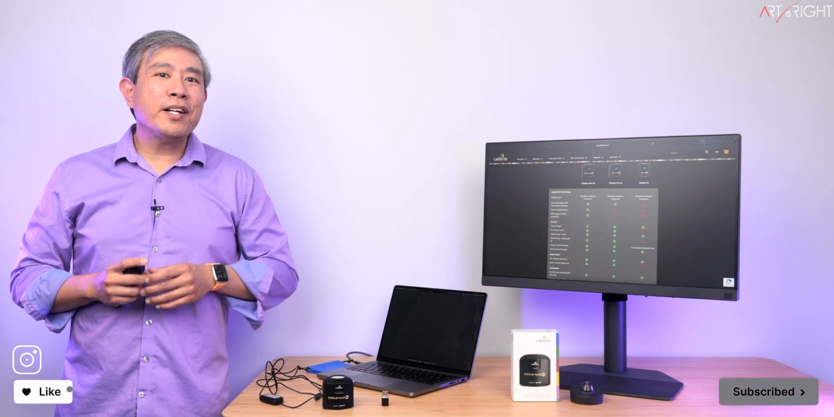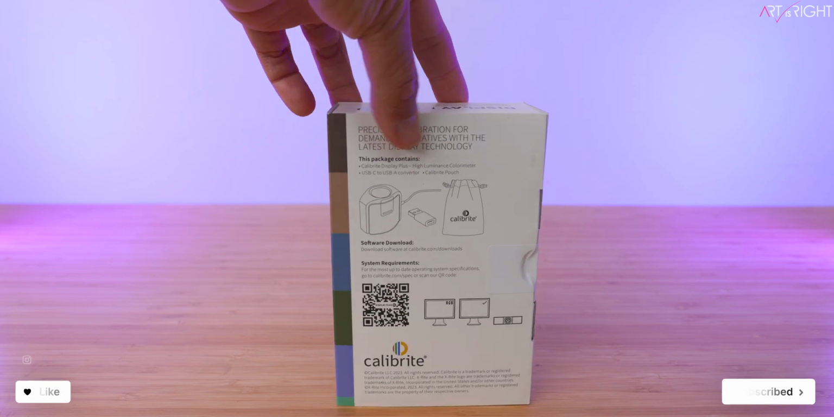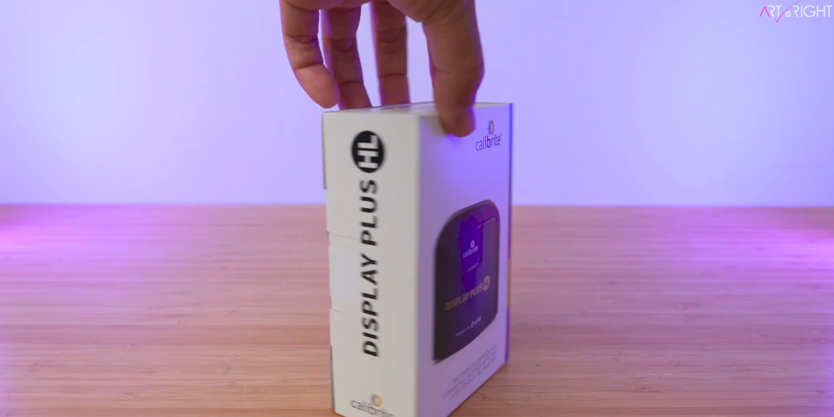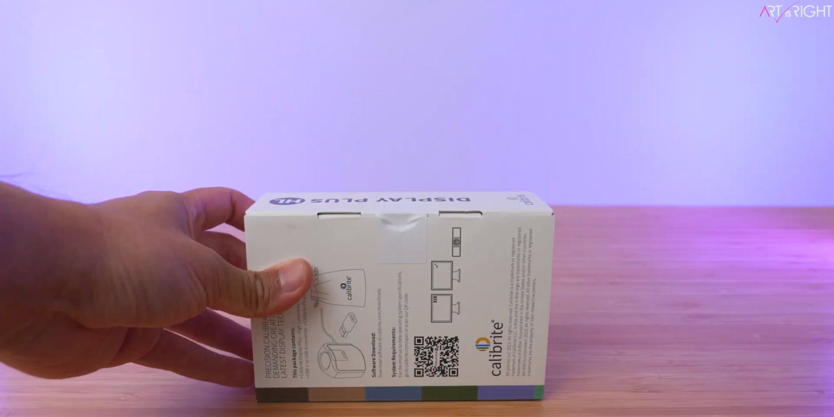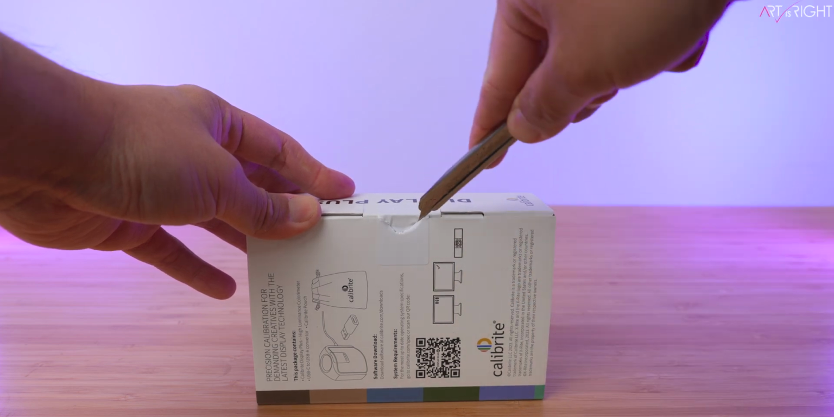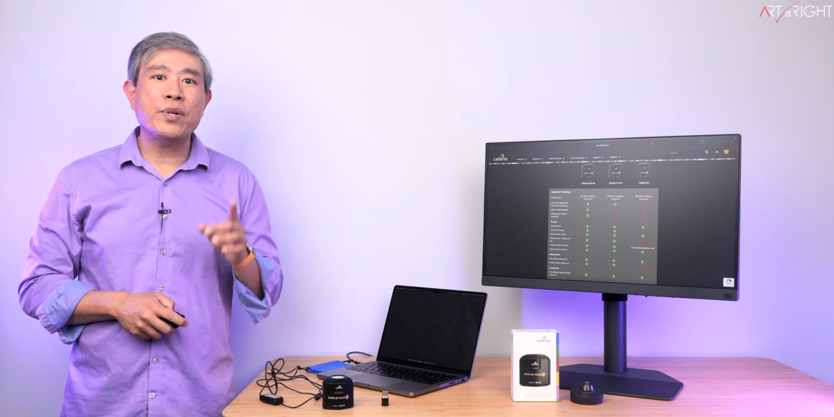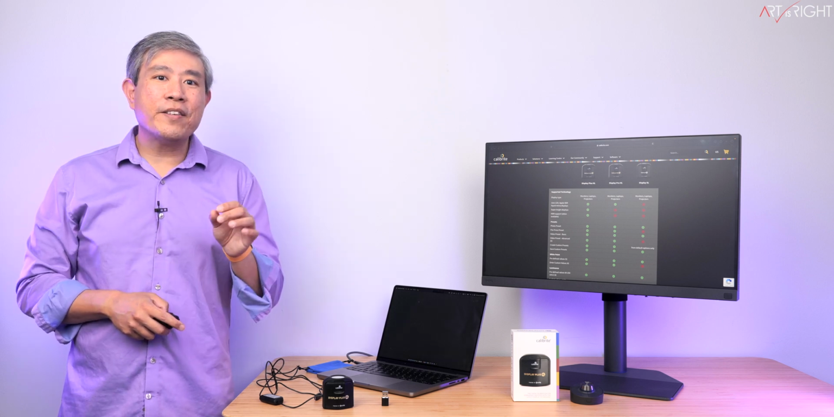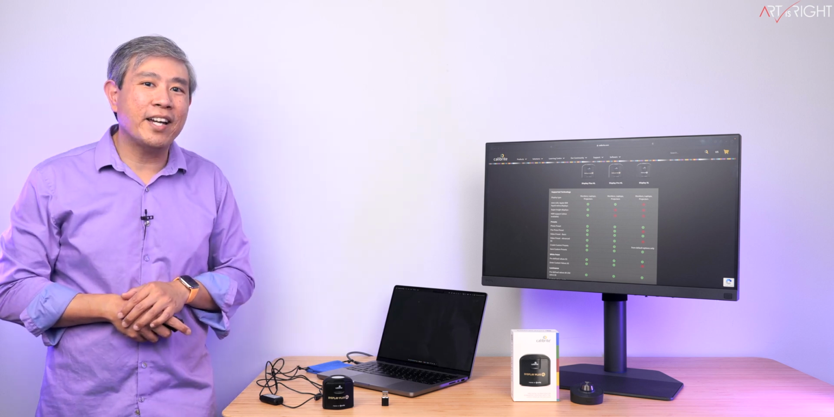Calibrite launched a new colorimeter lineup with every device receiving a new sensor that's more capable of profiling current display technologies and future emerging ones. If you already own or use a Calibrite colorimeter, these new devices will feel very familiar. The form factor is exactly the same as the previous generation, with the exception of a new color, the device name on the outside, and most importantly, the new sensor on the inside.